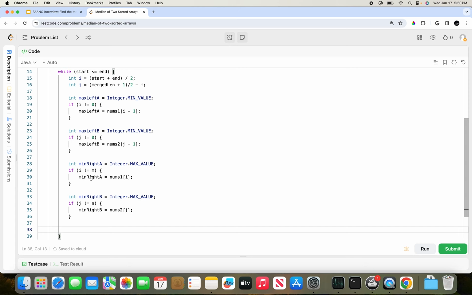So now let's go over essentially our case breakdown for how we modify our search range if we didn't find the correct index i. And if we found the correct index i, let's first go over that. So we know that we found the correct index i, or the correct partition, if, remember, the two constraints that I mentioned are satisfied. So if max left a is less than or equal to min right b, and max left b is less than or equal to min right a.